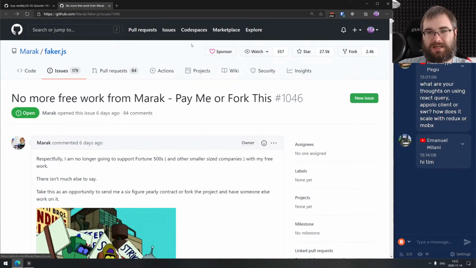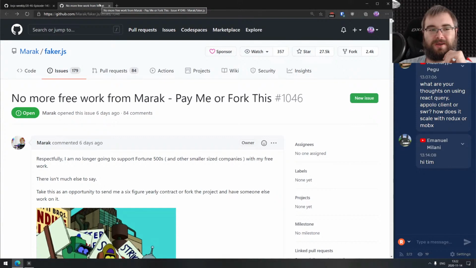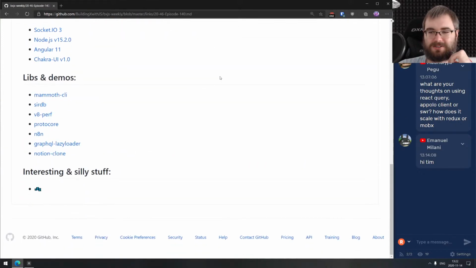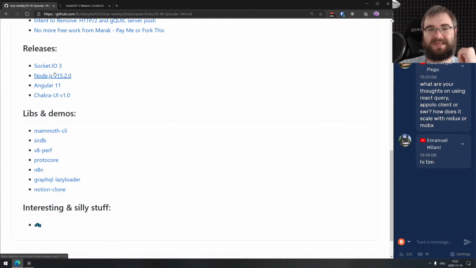Anyway, this is a discussion for a completely different time. And yeah, I'm wondering if we're going to see open source funding solved within the next 10 years, or if we're just going to see open source break in the next 10 years. It's going to be interesting to observe. Anyway, that's it for the tips, tricks, and bite-sized awesomeness. Now we're coming to the releases.